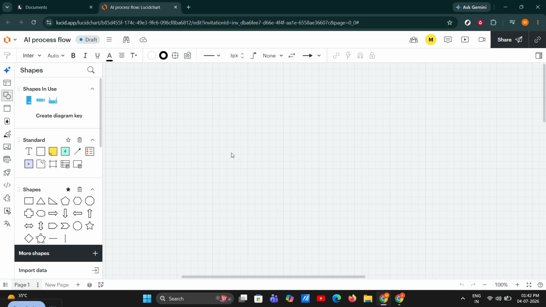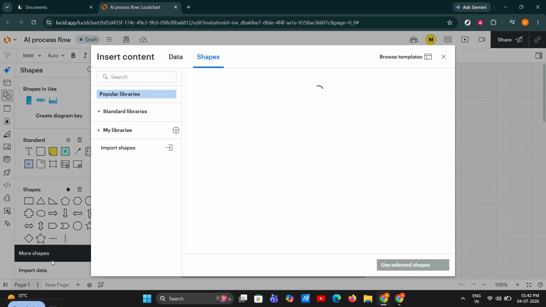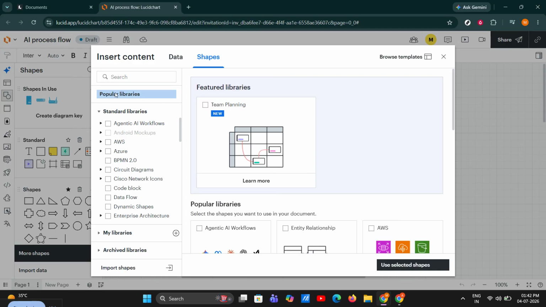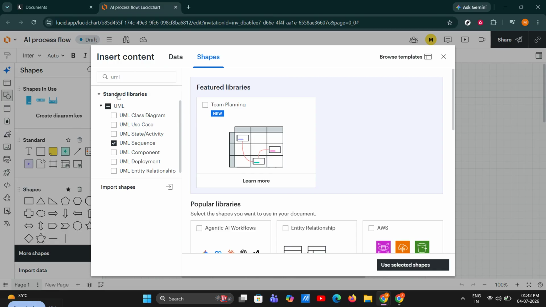Next, you need to enable the UML Sequence library. Look at the Shapes panel on the left side of the screen. At the bottom of that panel, click Plus Shapes or More Shapes, depending on how your interface is labeled. This opens the Shape Library menu. In the search box, type UML or UML Sequence. When the UML Sequence option appears, check the box next to it. After that, click Use Selected Shapes to add it to your Lucidchart workspace.